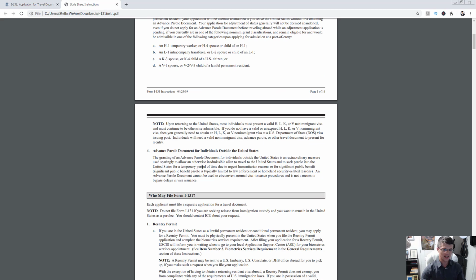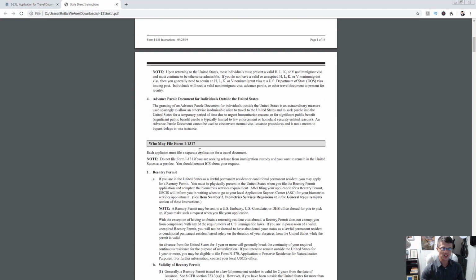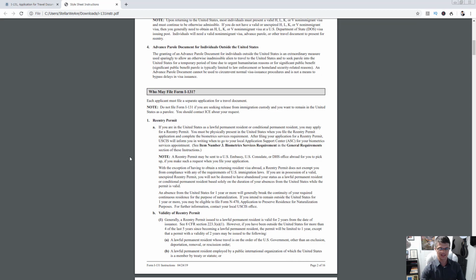So different categories. And then the last one is the advanced parole document for individuals who are already outside of the United States and they're planning to enter, and they are applying for it from outside of the United States.